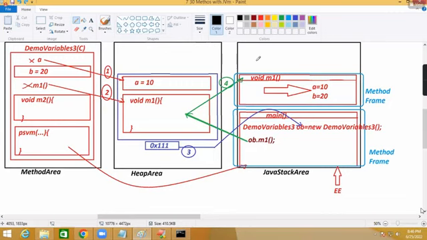So the answer is coming. An instance method can access both variables, the object variable and the class variable. After M1 execution has been completed and the answer came, the method frame will be destroyed automatically from the Java stack area. It is a rule of the Java stack area: auto-destructed. Understood? Once auto-destruction is completed, execution control will come to main again.